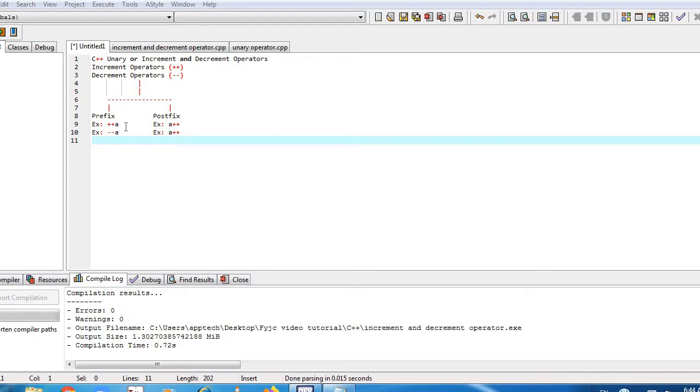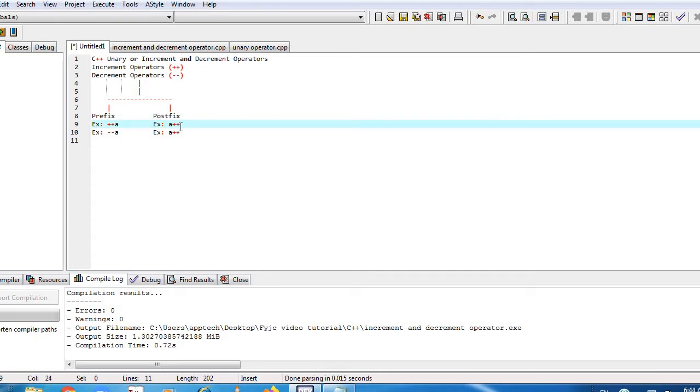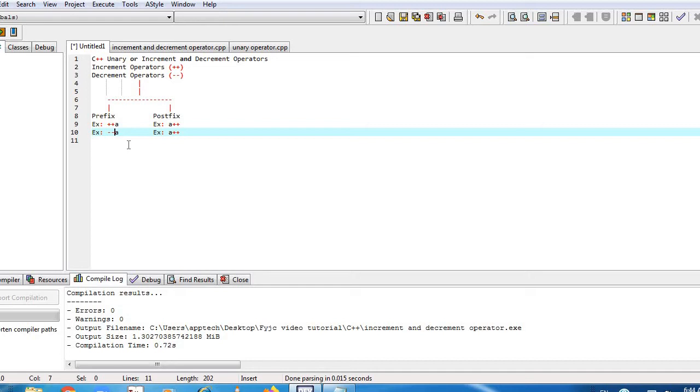If ++ is before the variable, a++ as shown, it is called the prefix increment operator, and if it is after the variable, it is called the postfix increment operator. Similarly for decrement: if it is before the variable, it is called the prefix decrement operator, and if it is after the variable, it is called the postfix decrement operator. I will explain these operators in a program.